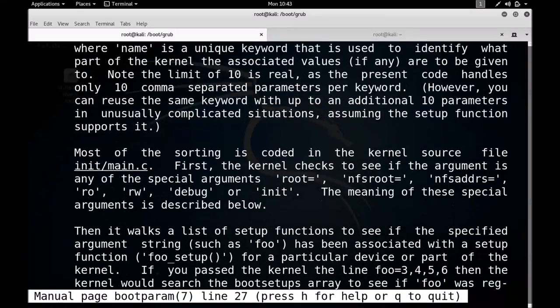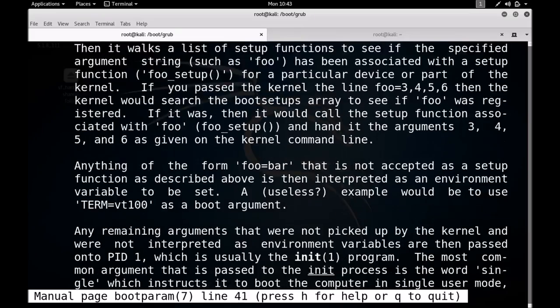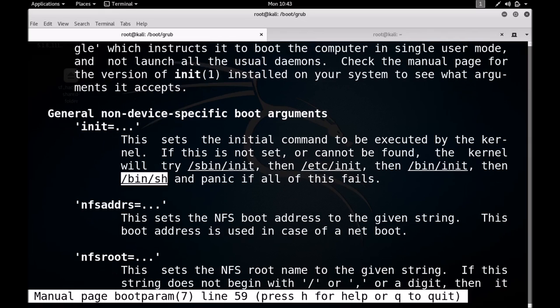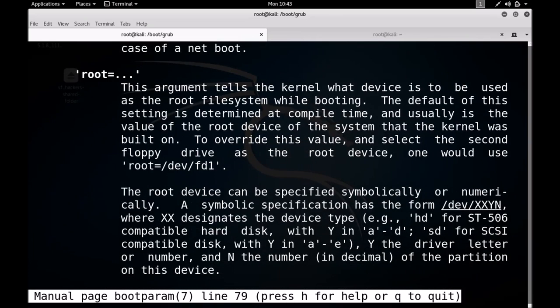A lot of parameters. Let me talk about some of the important ones, like init. This is the initial parameter. The default setting for this init is /sbin/init, but to boot the system without a root password, you can give /bin/sh or /sbin/bash as the argument to this init. If you pass this to init, the system will log you in as root without asking you for the password.